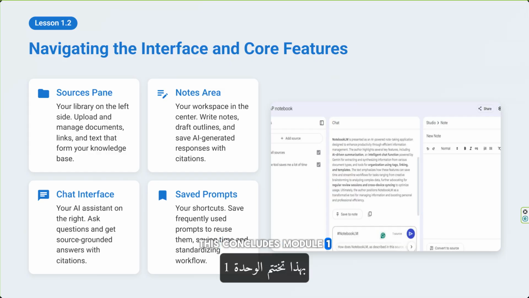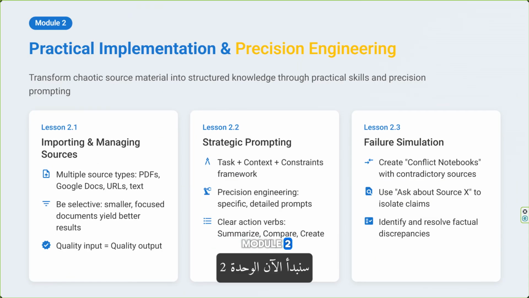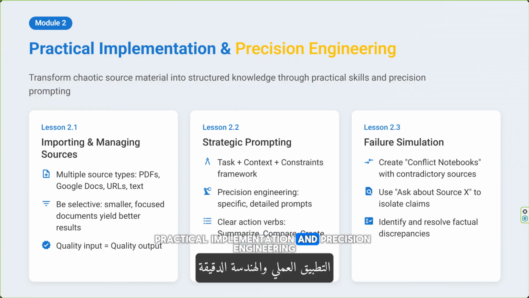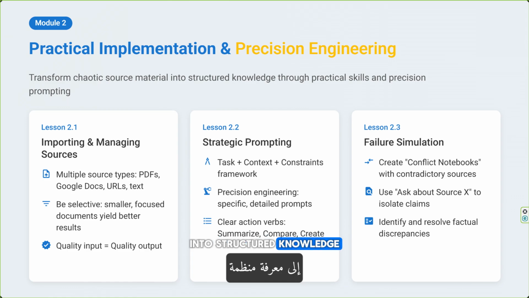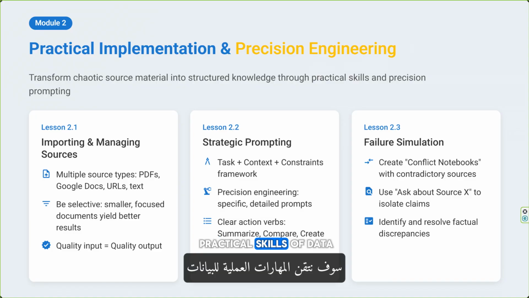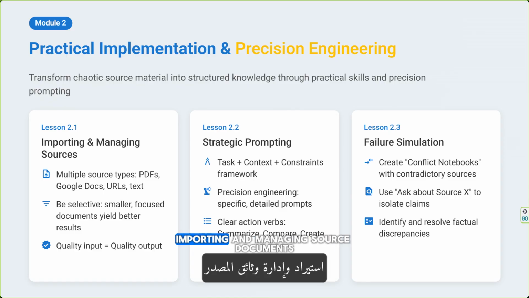This concludes Module 1. You have now established the foundational what and why of Notebook LM and can confidently navigate its core interface. We will now begin Module 2, Practical Implementation and Precision Engineering. This module focuses on turning chaotic source material into structured knowledge. We will master the practical skills of data import management and the art of precision engineering your prompts. Let's begin with Lesson 2.1, Importing and Managing Source Documents.